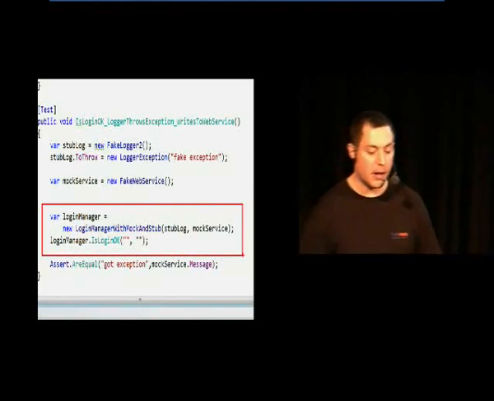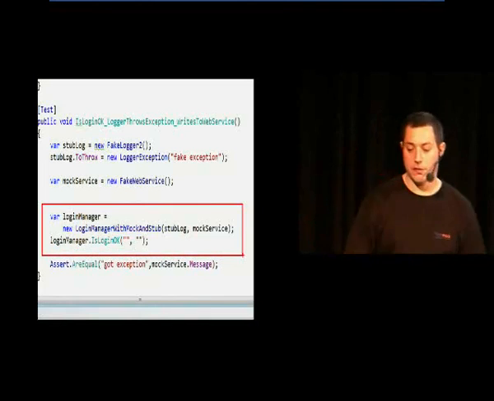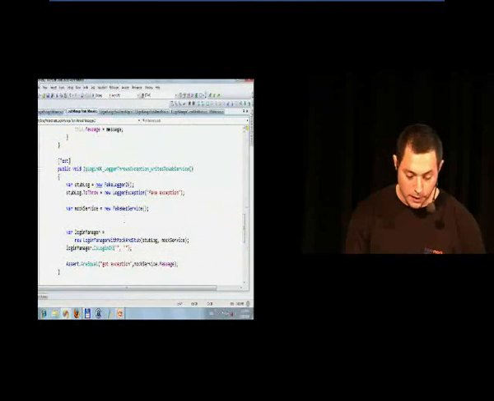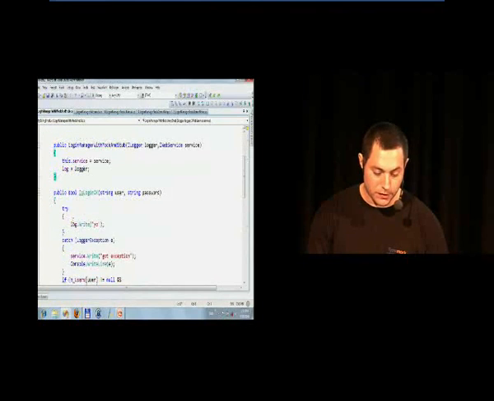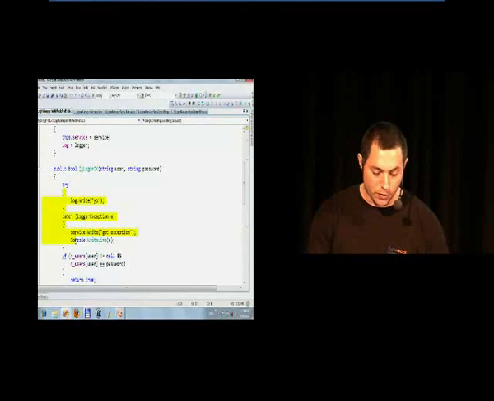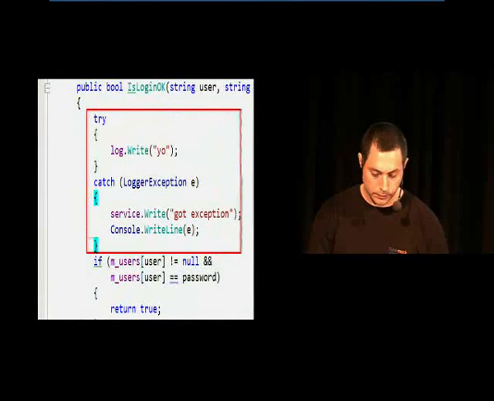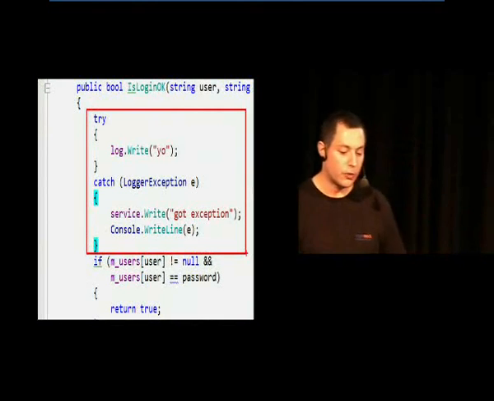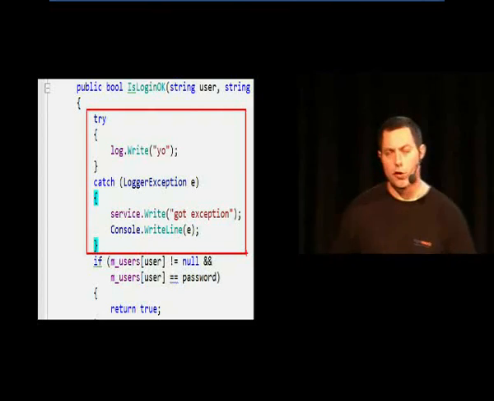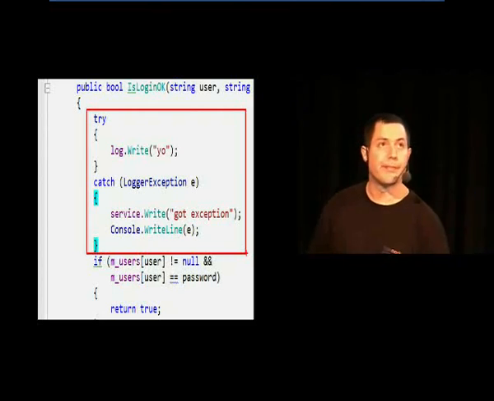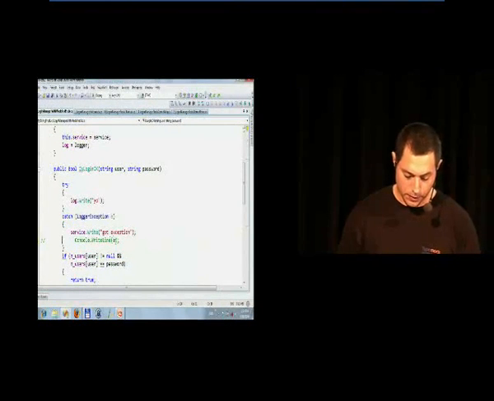I'm creating the new login manager. This time, this is a login manager that takes the two requirements. So I created a new type. I'll just show you the code here. This is the constructor, takes two dependencies. And this is the code that I want to test. Okay, try to send something to the log, but if you catch a log exception, I want it to write to the service. Also write it to the console, just to see what happens. Let's just remove the writing to the console. I don't care about that for a second.